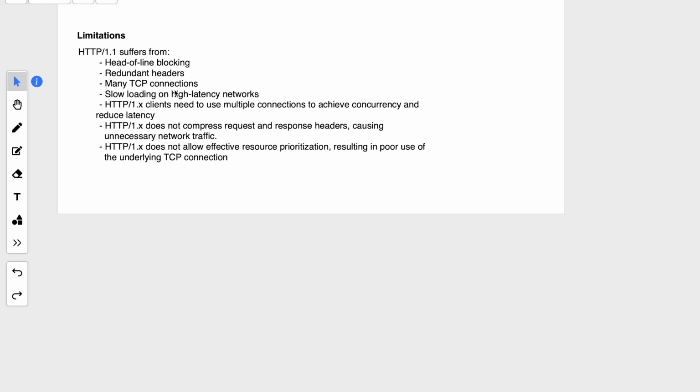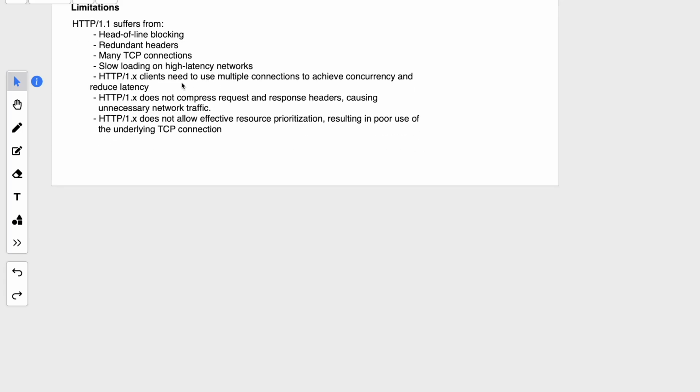There can be many TCP connections opened by the browser because the limit is per domain, and if you want resources from different domains, then many TCP connections can be made by the browser. On high latency networks, loading can be really slow, because if the latency is high, the response takes time and your page load will take more time, right? So slow loading will be there.